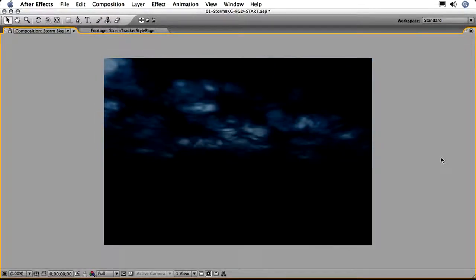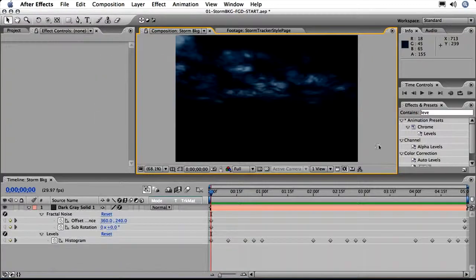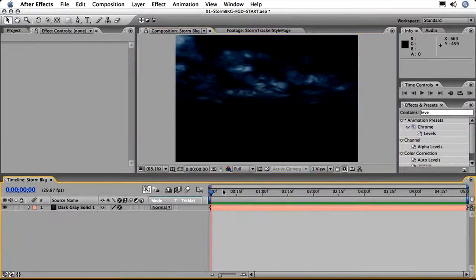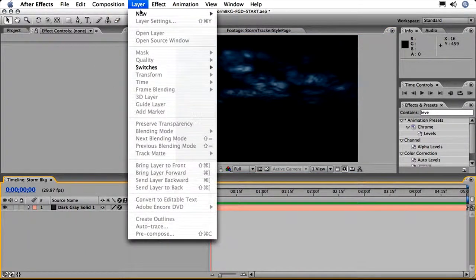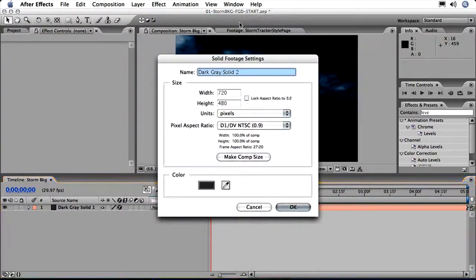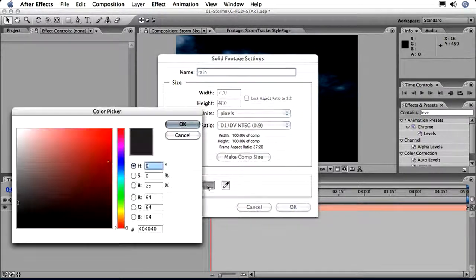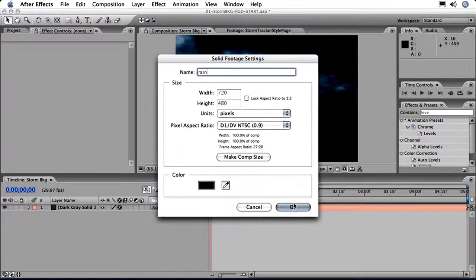Okay, moving right along. Let's hit the tilde key, reduce that. I'm going to collapse this layer. Make sure I'm at the beginning of the layer and create a new solid. So layer, new solid. And this layer we're going to call rain. So R-A-I-N. We also need to change the color of this solid. So let's go down here to the gray solid and just drag that to black and click OK.